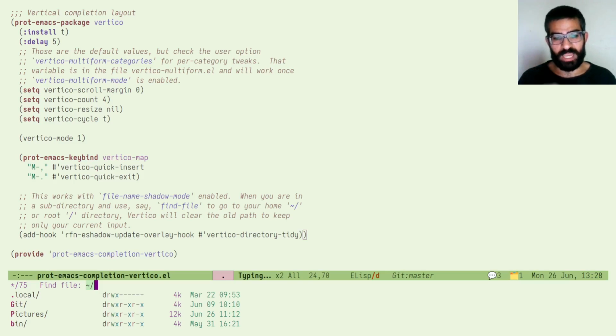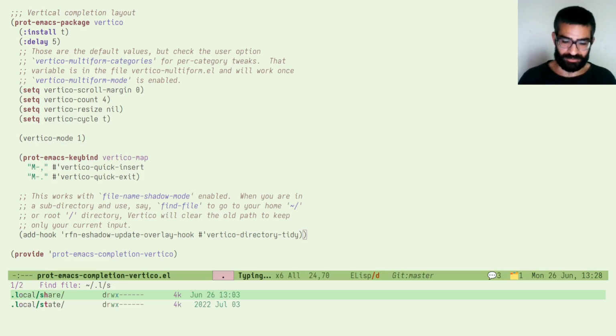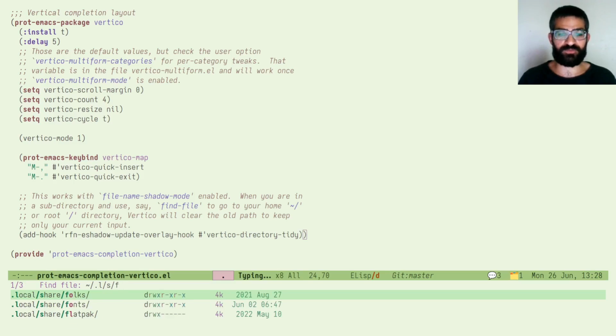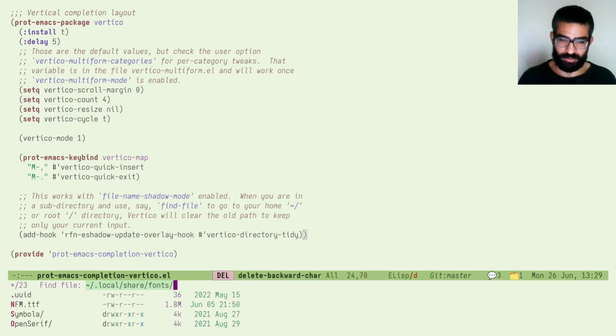So I will type ~.l/s/f, and you see already what it is matching, right? And of course I could use here the same navigation that I always use. And for example, I did that, and now tab. Oh, I also typed the backtick. Tab, and you see what happened there. Let me do it now quickly.